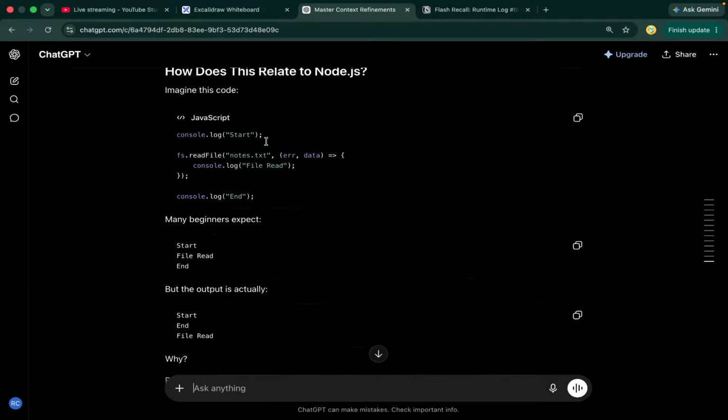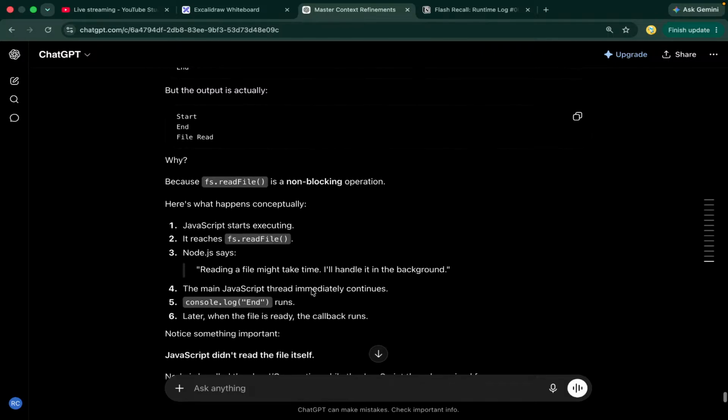So it comes here, it executes. It comes here, it says you go to the background. So it continues to this one. That's how the output comes: first start, end, and then at last this one when it is done. Okay.